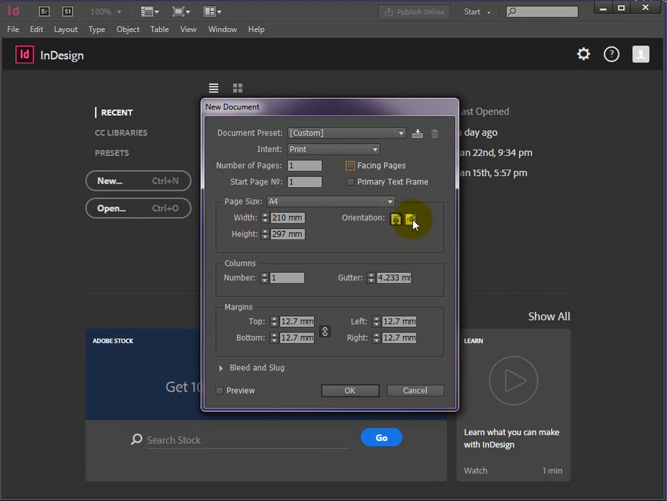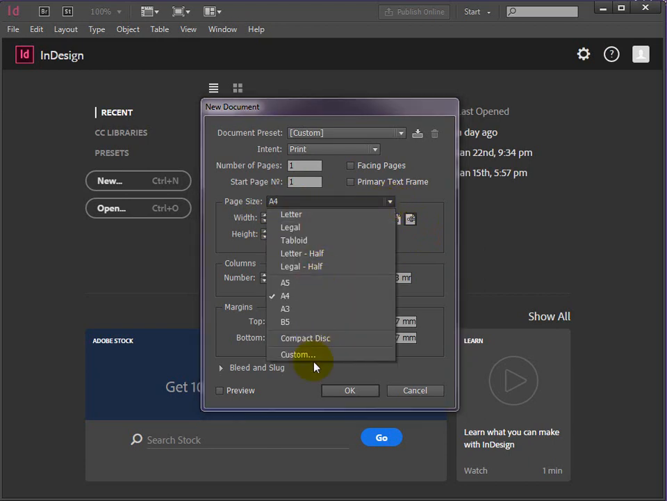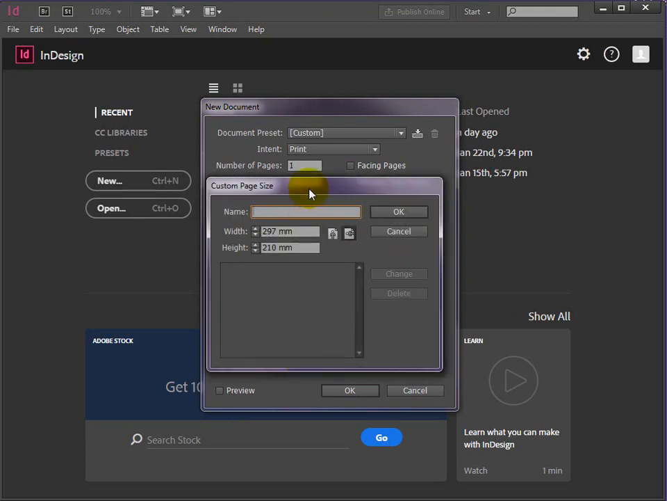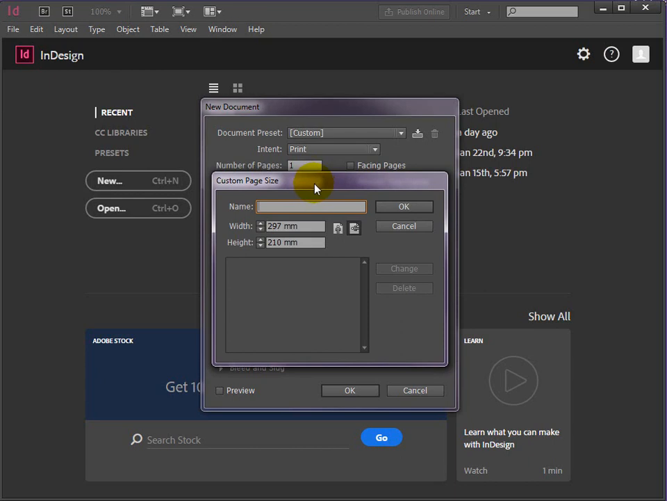Okay, let's set up the size now. So orientation, let's go for landscape. Tends to be the standard arrangement. And then the page size, we don't actually have access to A1, so we're going to have to create a custom size. InDesign is generally expecting you to create a book type affair, but it's absolutely fine for doing larger presentations as well. So let's call this A1.